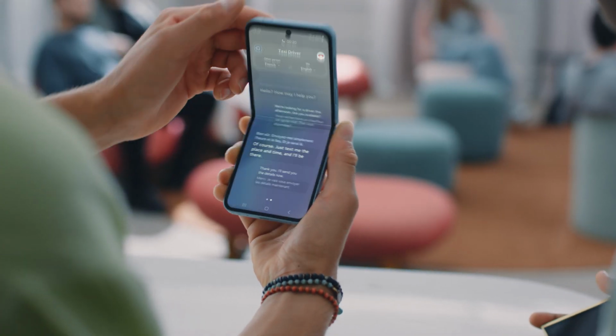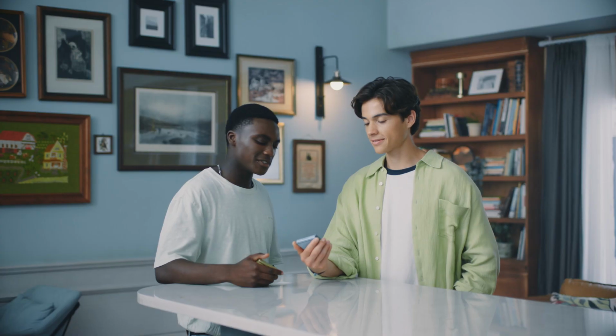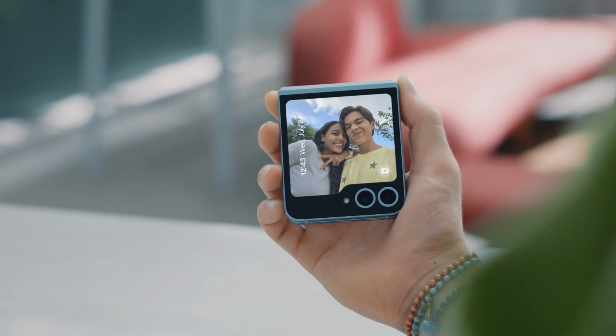So that's gonna come in very handy while we're traveling. What's that effect on your Flex window? Oh, that's my photo ambient wallpaper.